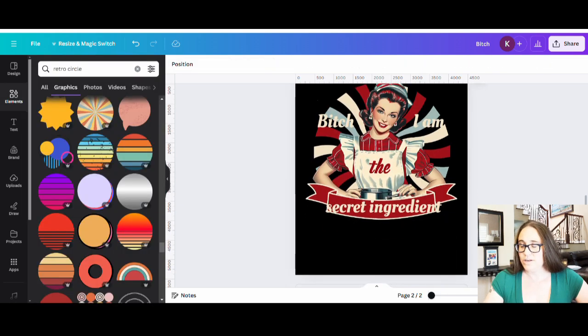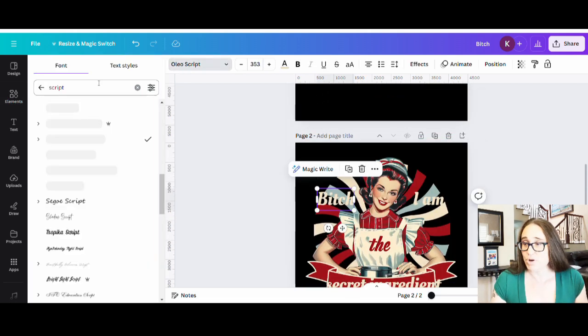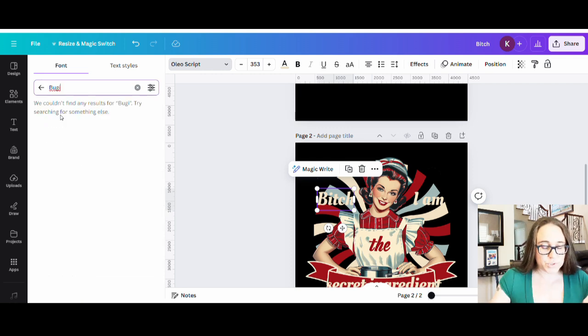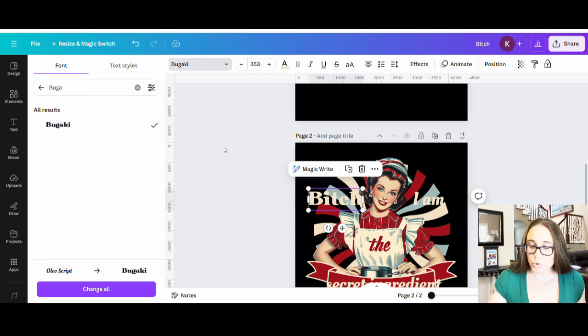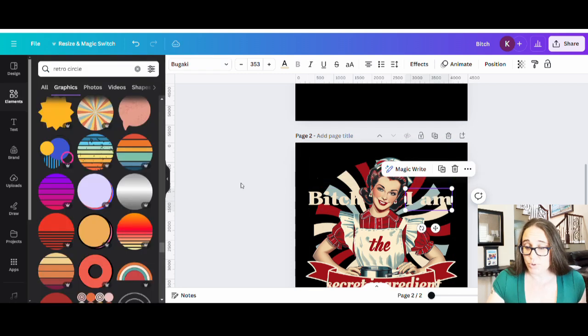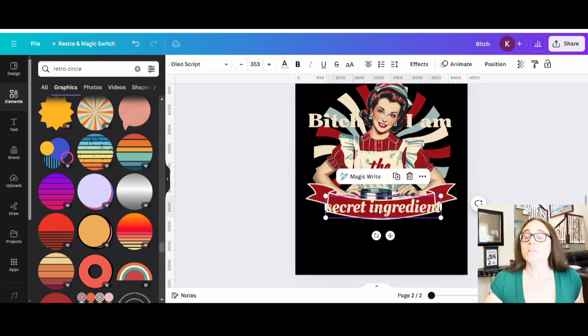I had actually played with it a little bit, and I found one that I liked a little bit better for the top. Just to save time, I'm going to write it in. It was one called Bugaki, and I think I found it under display fonts or bold fonts, because I was looking for something a little bit bolder so that I could make it stand out here. There is my bold fonts, and then I was cool with this being just that scripty.